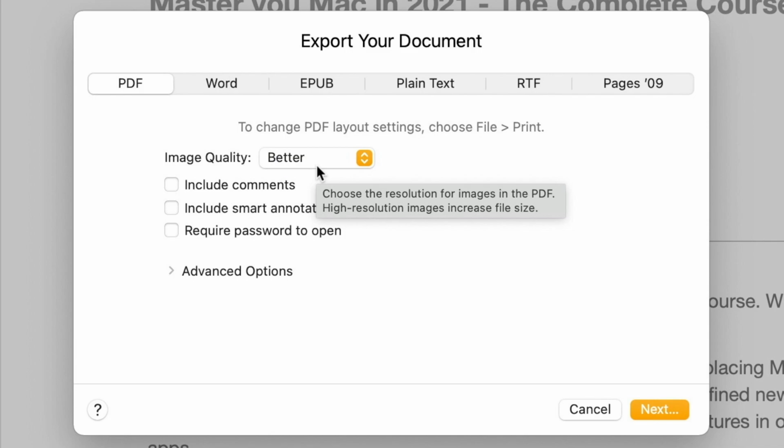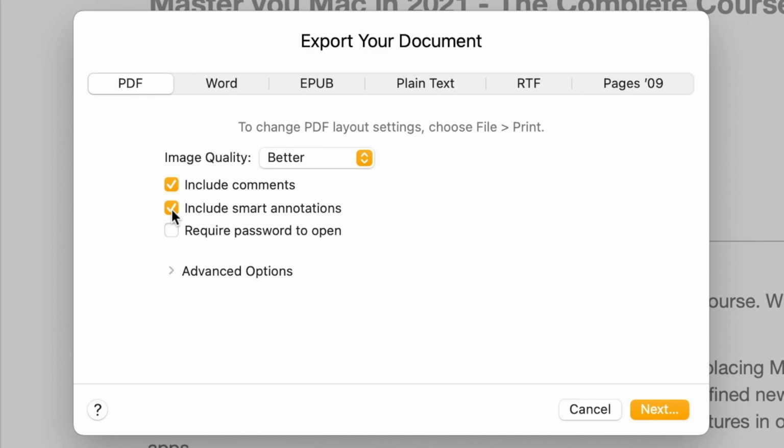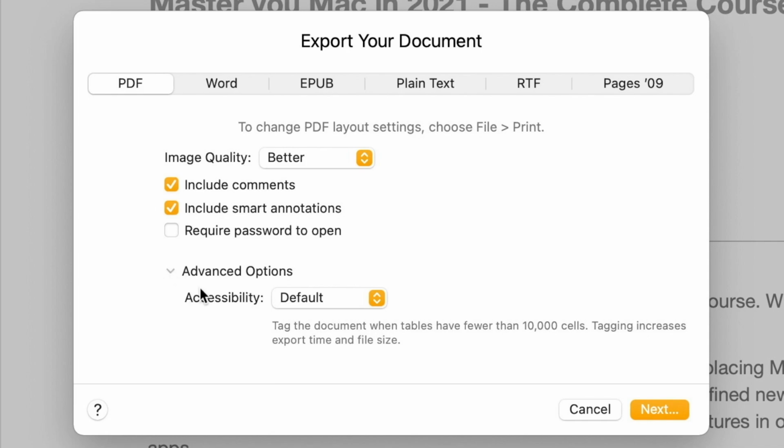If you have added image, drawing, audio or video descriptions for assistive technology, for example for VoiceOver, they are automatically exported as well. But if you want to include smart annotations or comments as I mentioned before, you have to select the corresponding tick box. And if you want to include accessibility tags for large tables, click Advanced Options and then choose On.